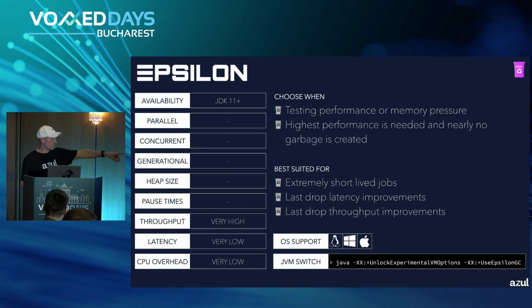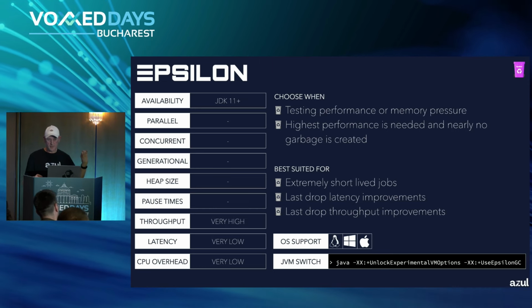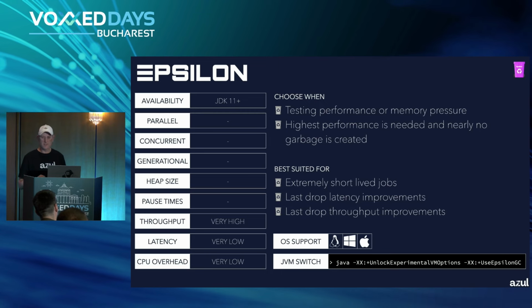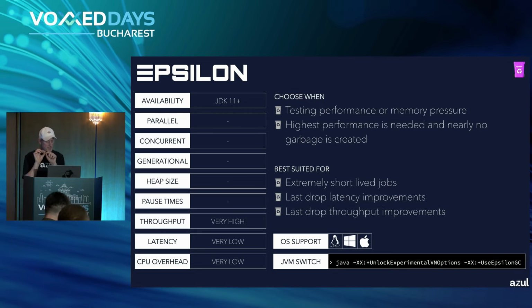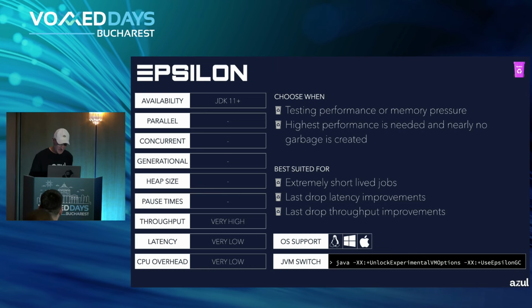You see it already with the switches. Unlock experimental VM options, right? That means, if you would like to use that, there is something like experimental, so be careful with that one.